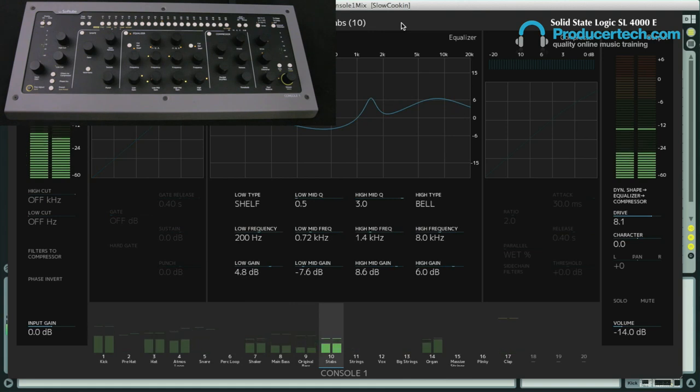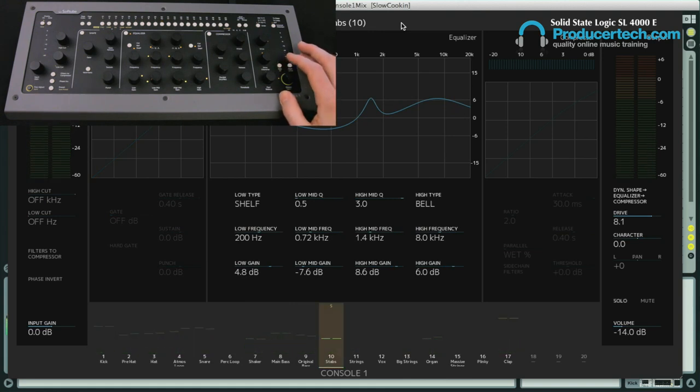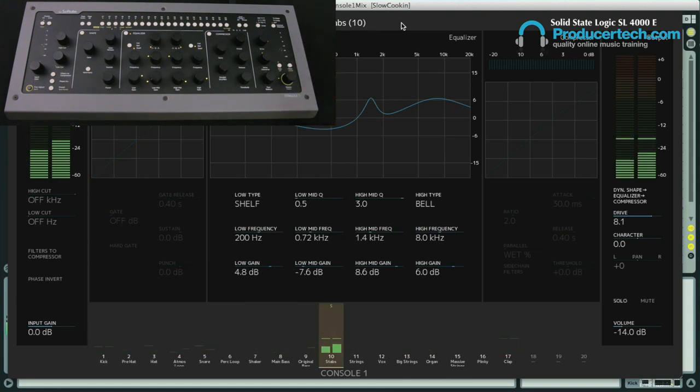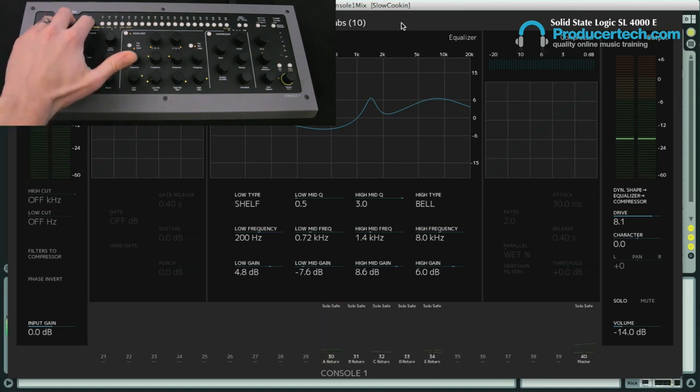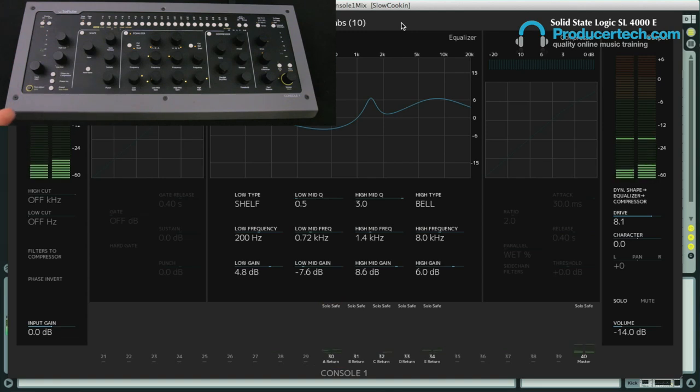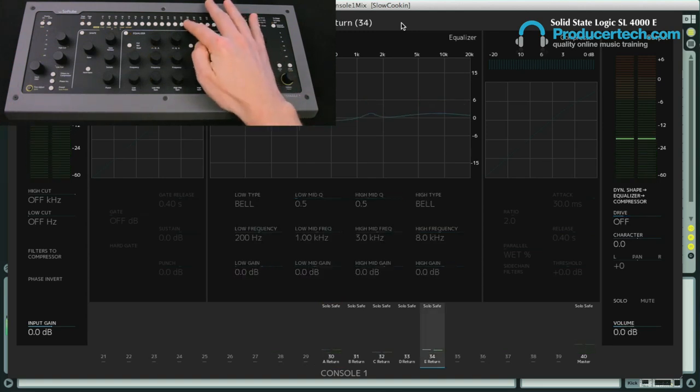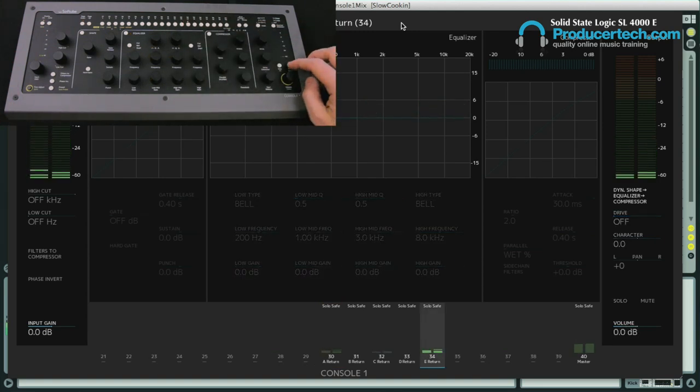and I can solo one of the sounds like these stabs. And if I want to mute that effects return that I can hear has another sound leaking through onto it, I just switch to page 2, choose that track, and then mute it.